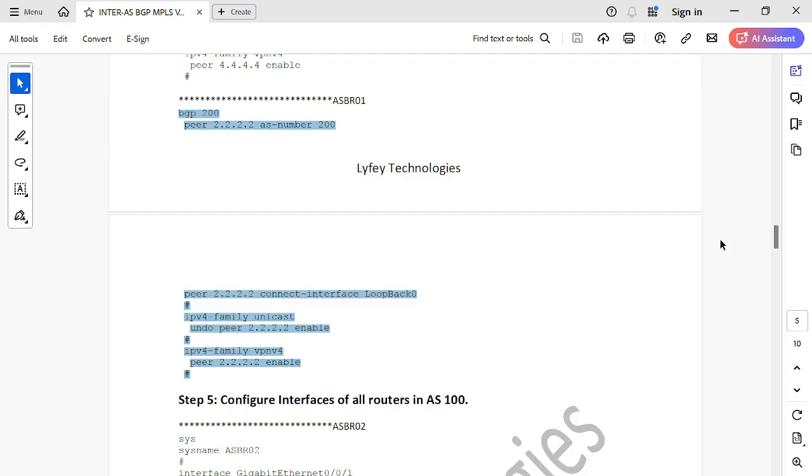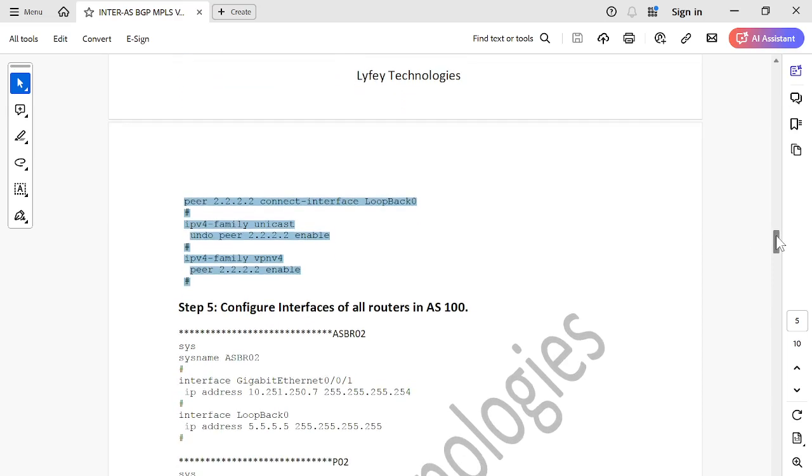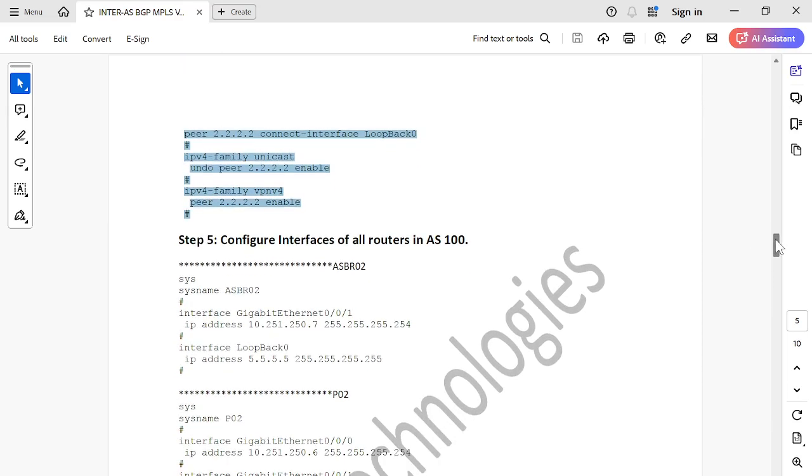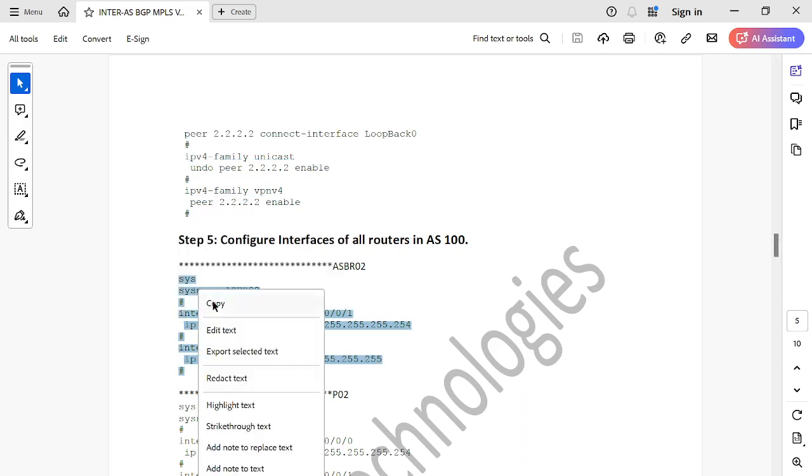So the next stage of configuration is now to configure routers in S100, and we'll be following the same stages. We need to configure the interfaces, we need to configure the IGP protocol, and then we can configure the BGP peering session between the SBR and the PE router. So I will go ahead and configure SBR2.